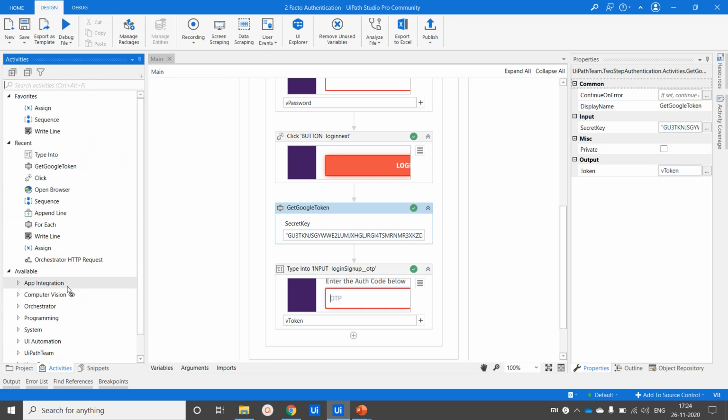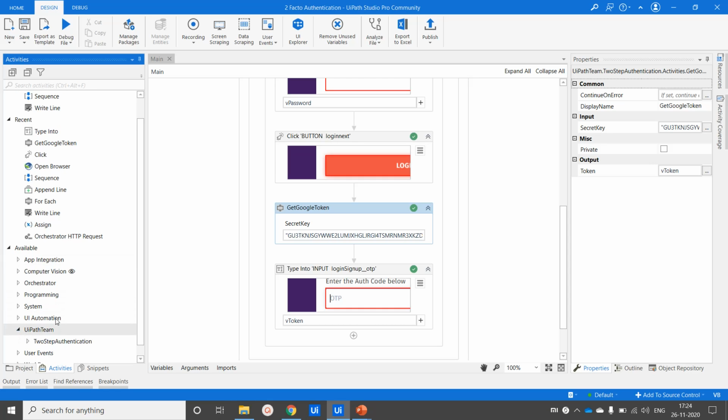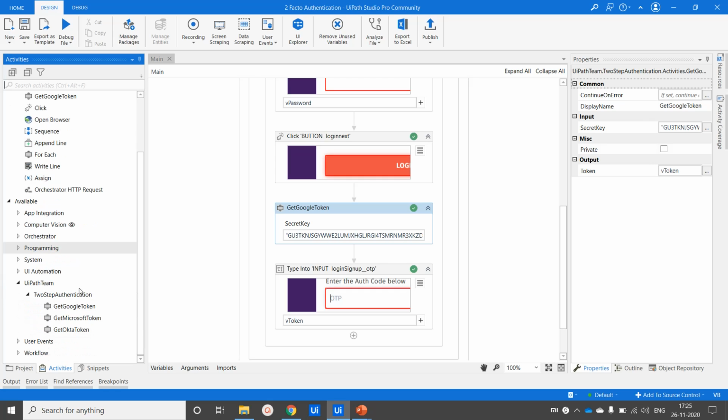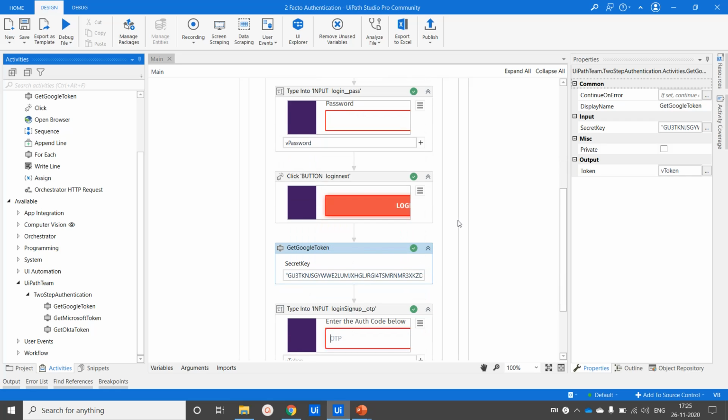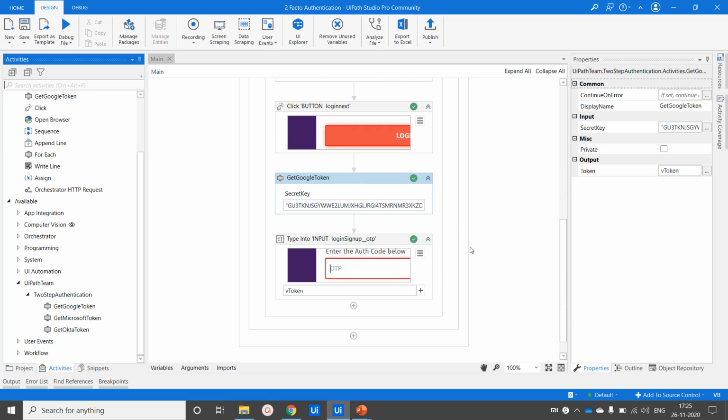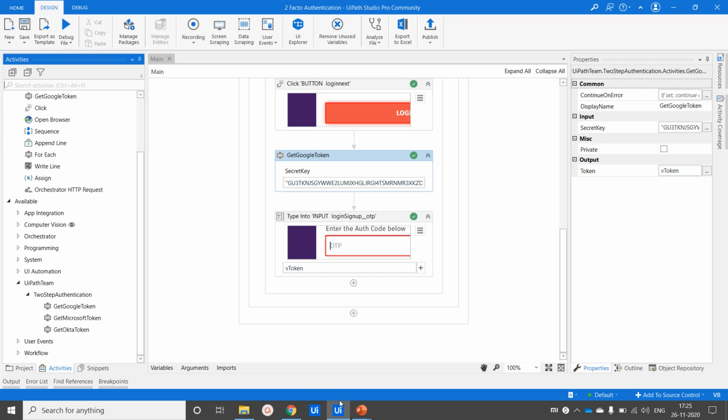Once you add this package, you will be able to see UiPath Team, and under that, two-step authentication is there. Here you have Get Google Token, Get Microsoft Token, and Get Okta Token. So these three activities are there. I have used Google Authenticator because I'm using it for that particular application. This is a very simple workflow. You provide the user ID and password, then click on login, then another input box appears, which is for the second OTP, and then the next step.